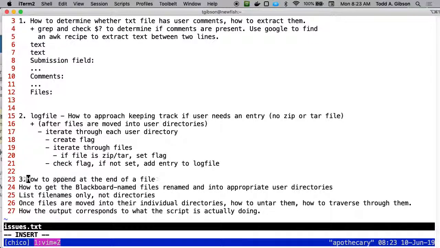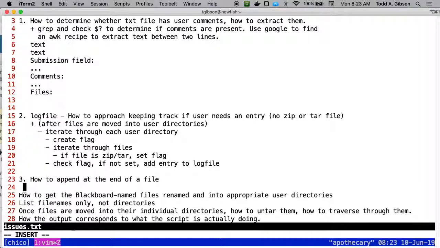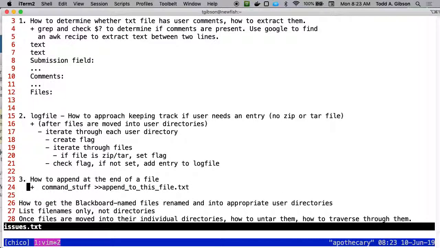How to append at the end of a file. That one is command stuff. Append to this file.txt. So if you use 2 greater than symbols rather than 1, that'll append at the end of a file rather than overriding it.